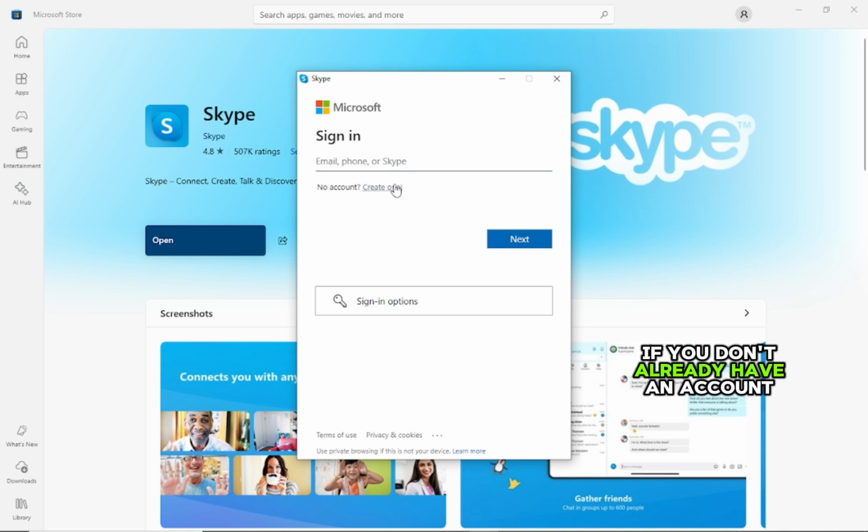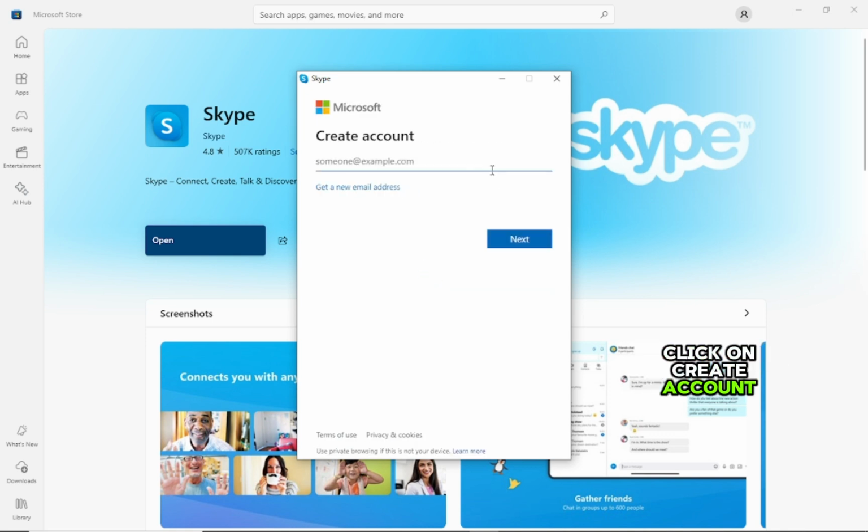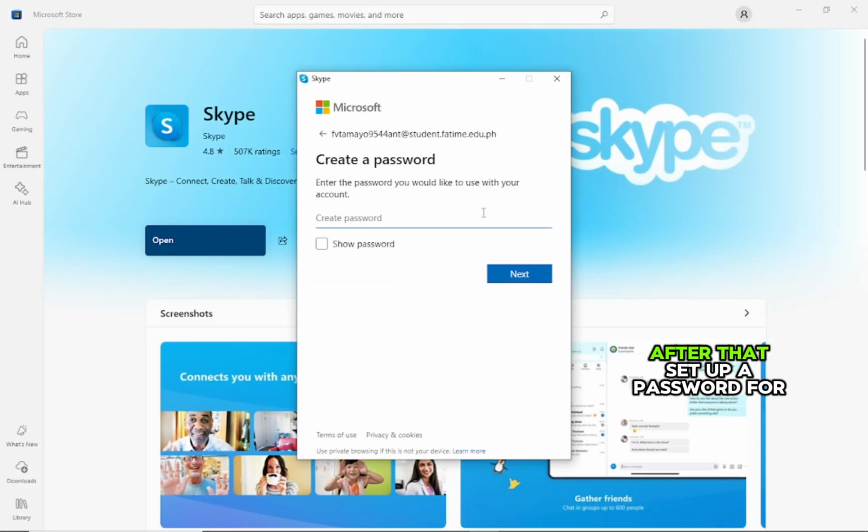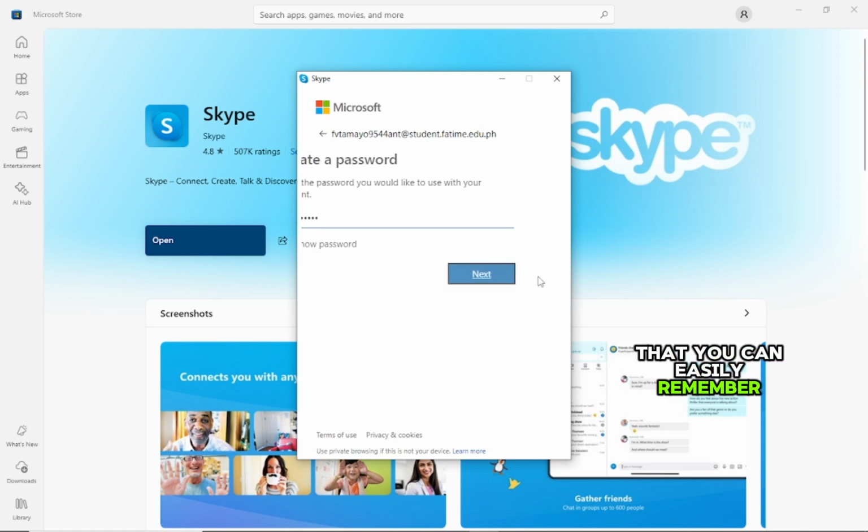If you don't already have an account, click on Create Account. You'll be asked to enter your email address or phone number. Choose whichever option is convenient for you and enter the details. After that, set up a password for your account. Make sure it's a strong password that you can easily remember.